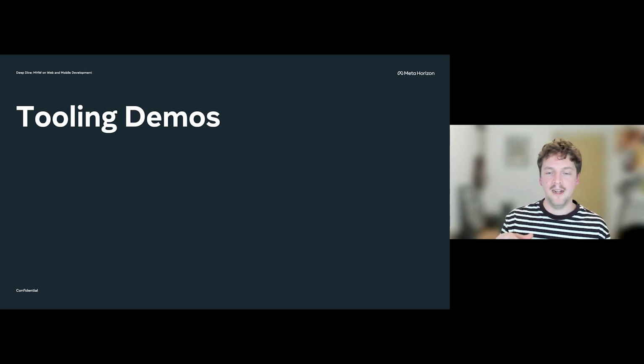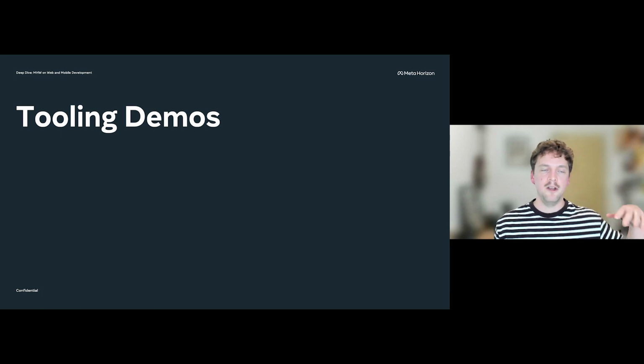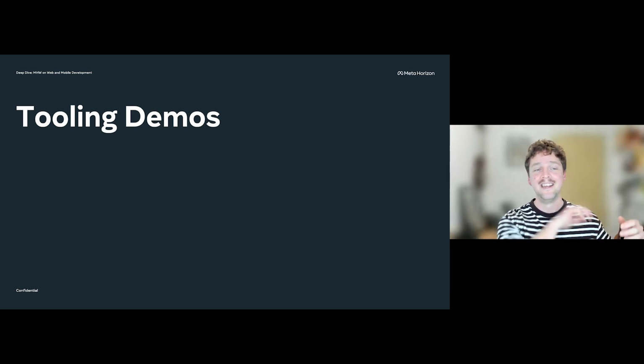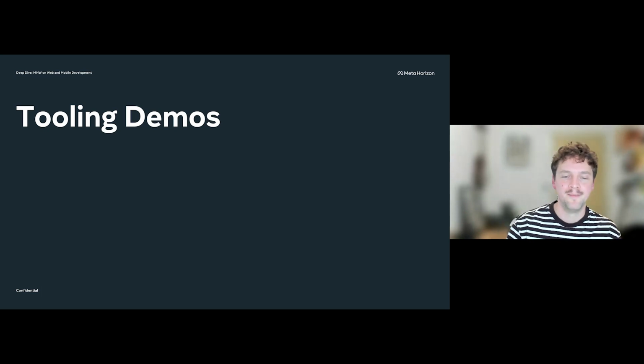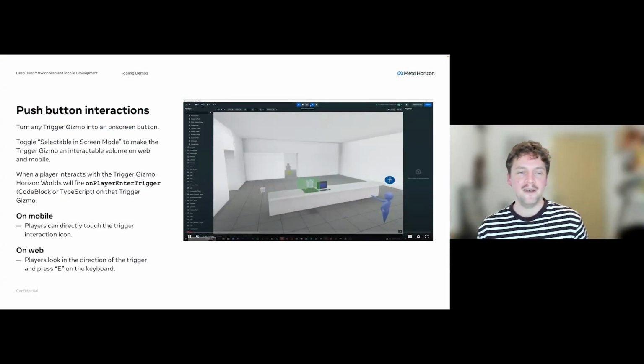So when I'm building prototypes, I like to have a VS Code window open with the source code for that world in it, just so that I can quickly reference how we've done things in the past and how those examples work, even if I'm working in a completely different world. Okay, so push button interactions.